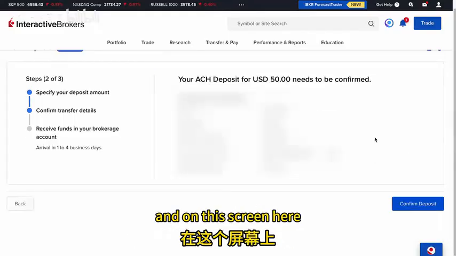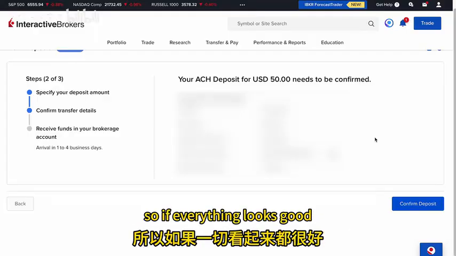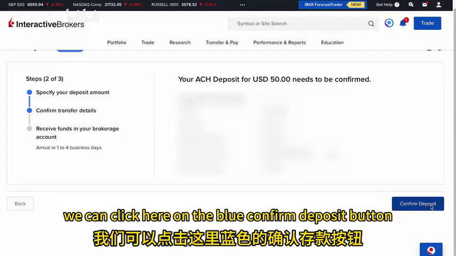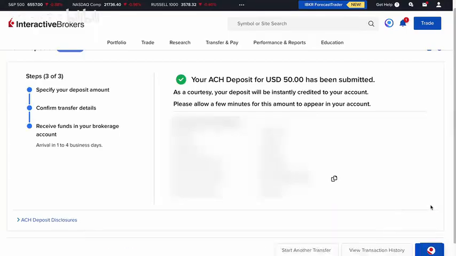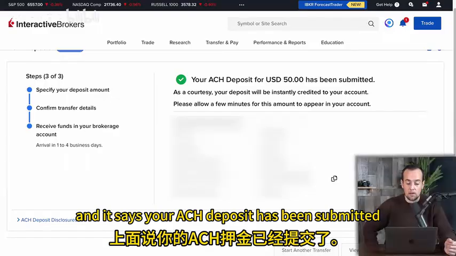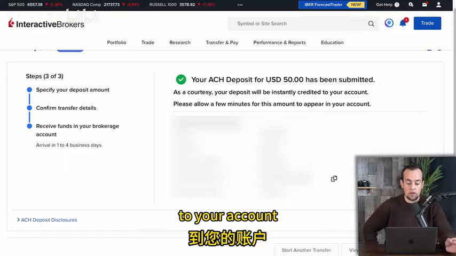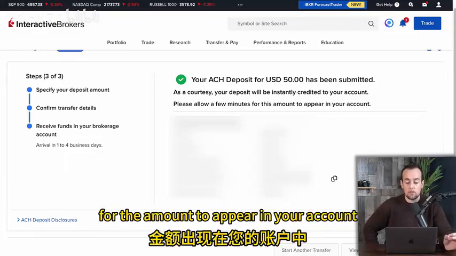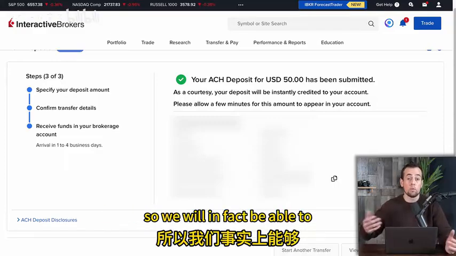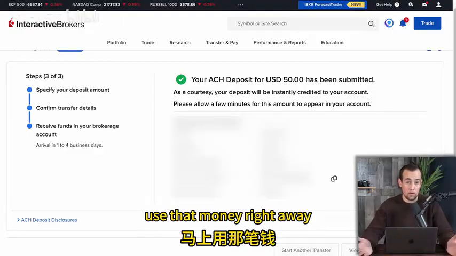And on this screen here, we just have to confirm the deposit. So if everything looks good, we can click here on the blue confirm deposit button. And it says your ACH deposit has been submitted. And as a courtesy, your deposit will be instantly credited to your account. Please allow a few minutes for the amount to appear in your account. So we will in fact be able to use that money right away.